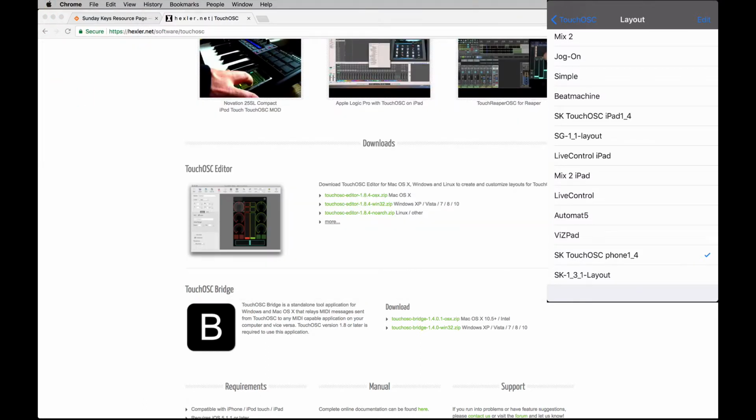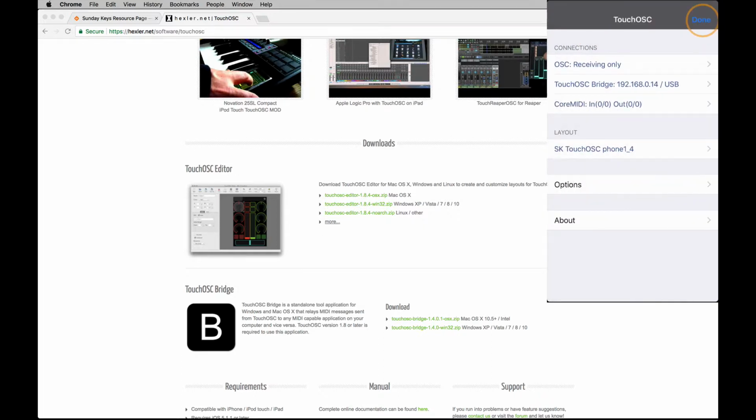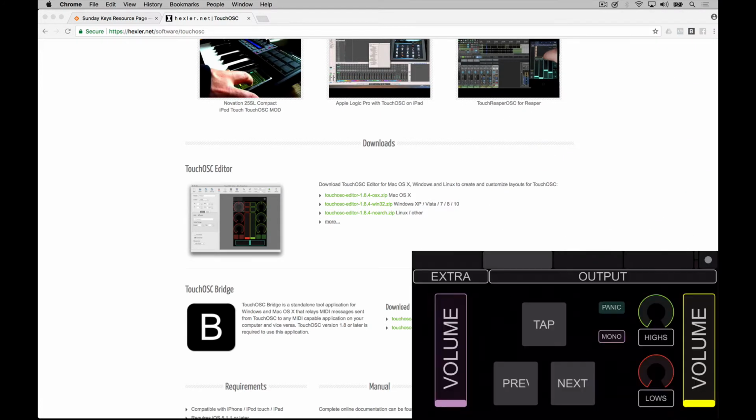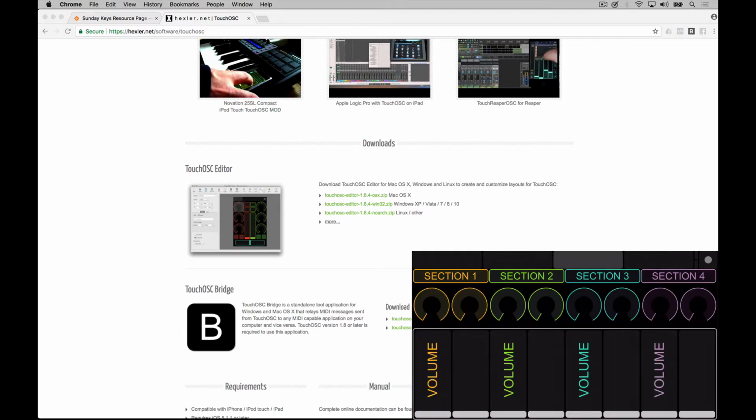And now that you've got that selected, you hit TouchOSC up here at the top to go back, and then choose Done. Now that you've got that done, you've got the 4 tabs you can switch between on your device. Now there's one last step that you have to do in order for Sunday Keys to receive these messages from TouchOSC running on your device.